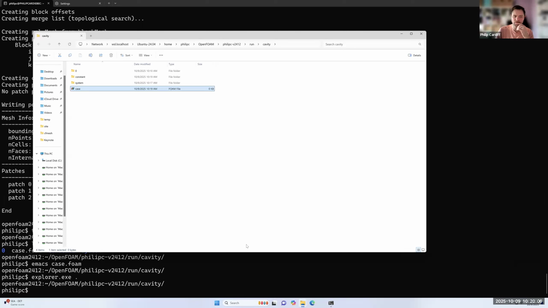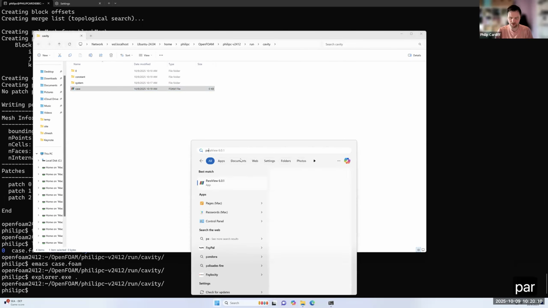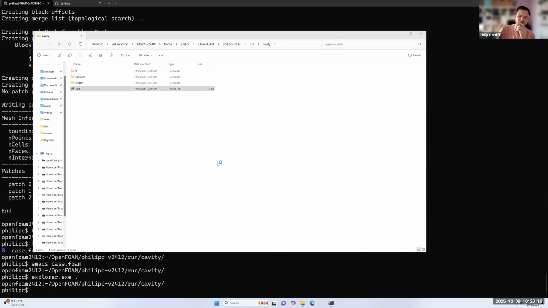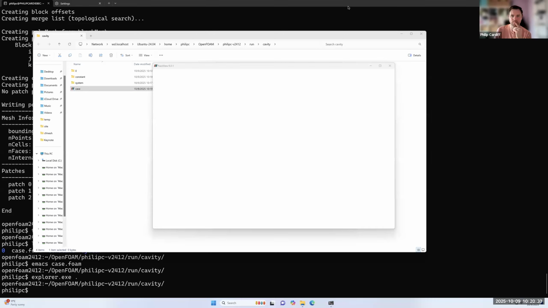I've already opened ParaView on my computer, but the very first time you open it, if you just install ParaView from the ParaView website for free, you might have to associate ParaView with .foam files. Once you have, you can just double click on these files. I'll wait for ParaView to open, and then I will show you how to do this.